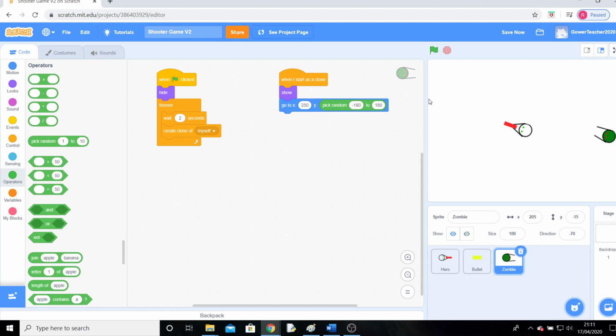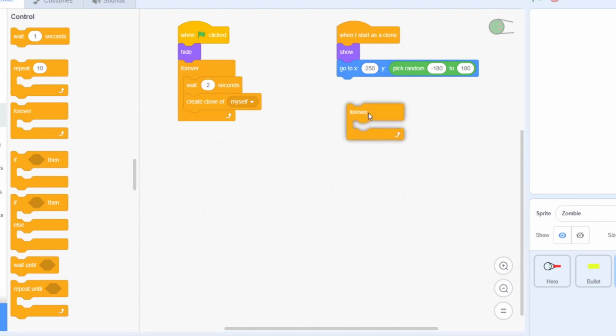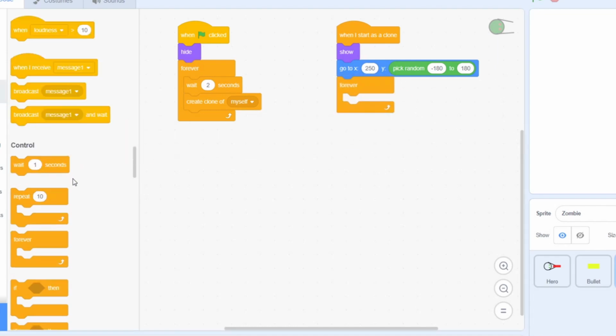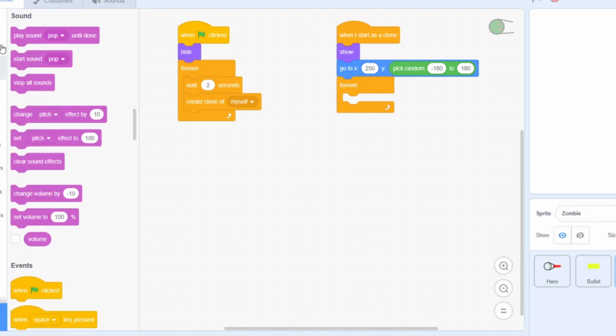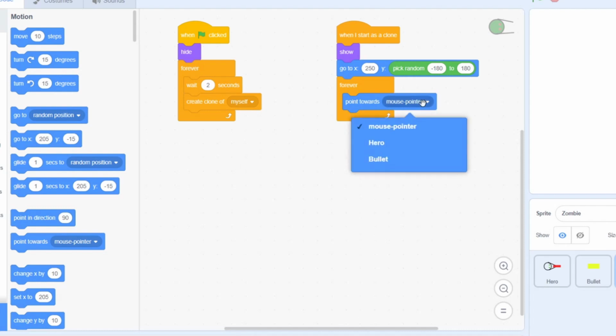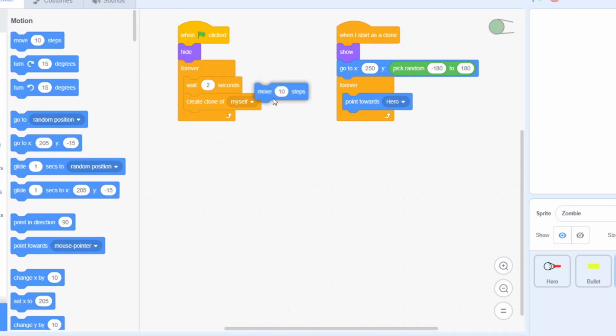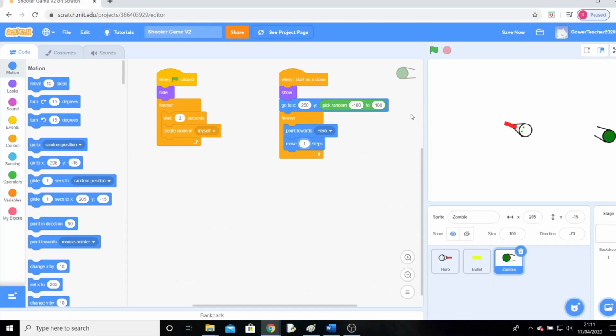Now what we want him to do is to move towards our hero. So we want him to forever be pointing towards the hero. So we're going to go forever, motion, we want him to point towards our hero and to take a step forward. So we want him to move quite slowly, so we're going to say 1 step forward. Now let's test that and see what happens.